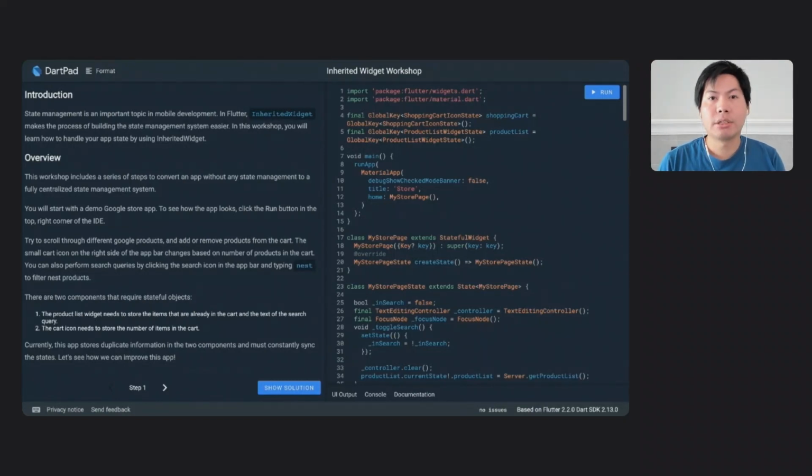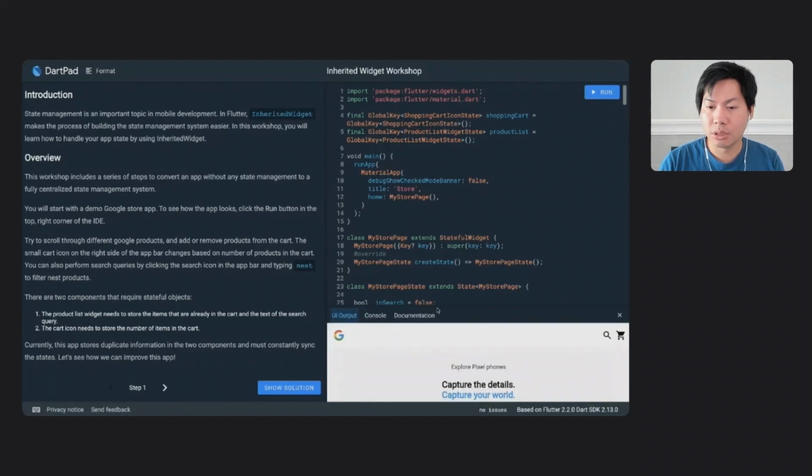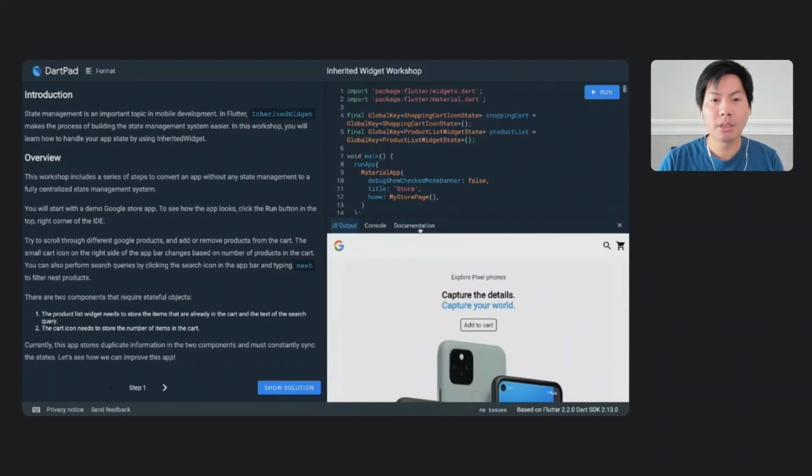So once you enter the URL in any modern browser, you should see the same web page as I'm presenting right now. On the left-hand side, you can see an instruction for every step. And on the right-hand side, you should see an IDE where the code lives. And then there will be a run button on the top right. If you click it, you should see the UI panel shows the output of the UI screen. There is no prerequisite software to install in order to participate in this workshop because everything is running with Flutter on web.